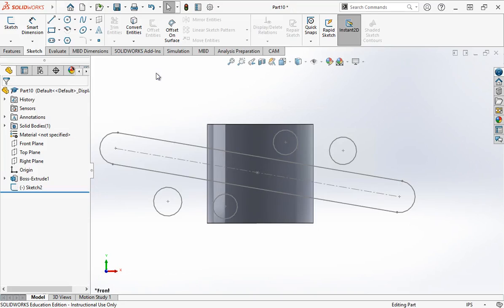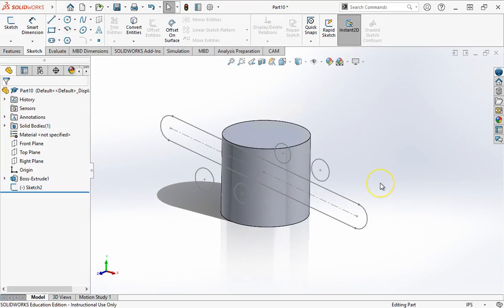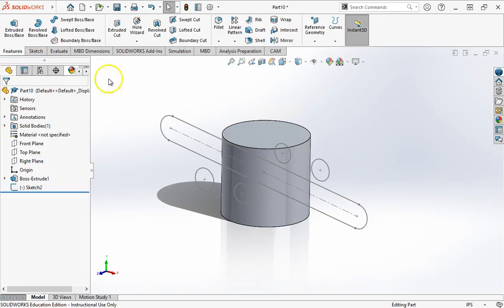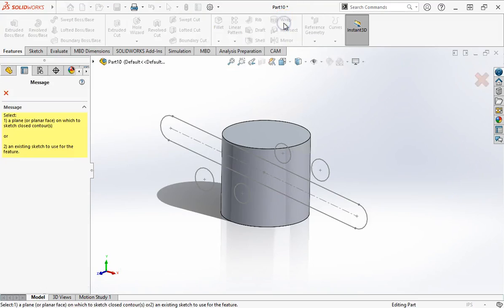Now you'll notice nothing really happened. My lines just turned gray. So the next thing we've got to do is go up to the wrap tool, which is in the features tab. We'll find it right up here. For the wrap tool, it says select a plane or planar face on which to sketch closed contours, or select an existing sketch to use for the feature.